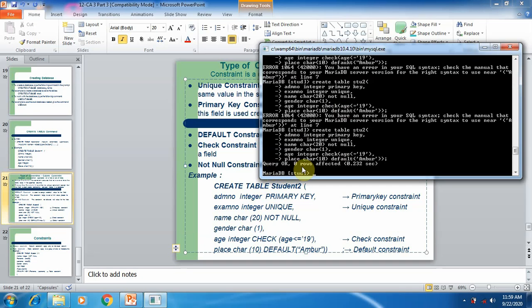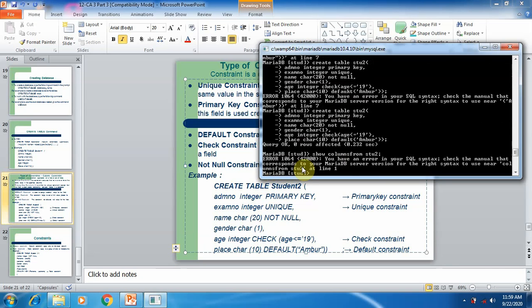So a second table is also created with 5 different constraints. If you want to see the columns of the table, simply type show columns from stu2. We should use space between columns and from.